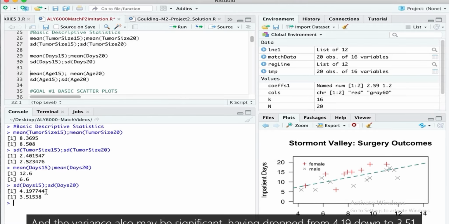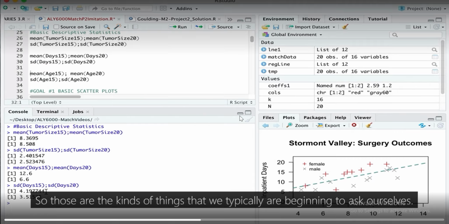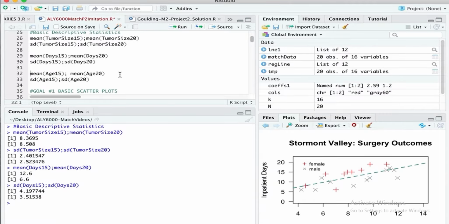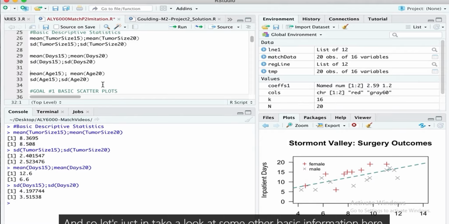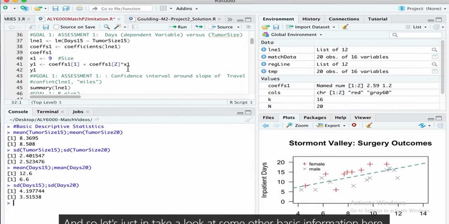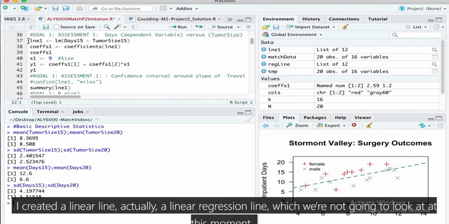And so let's just take a look at some other basic information here. I create a linear line, actually a linear regression line, which we're not going to look at at this moment, but I am going to show you that this is just a linear equation where I'm beginning to identify the intercept point as well as the slope of a linear regression line. And we'll come back and talk about that a little bit later. And we'll also talk a little bit about the statistics associated with this line.